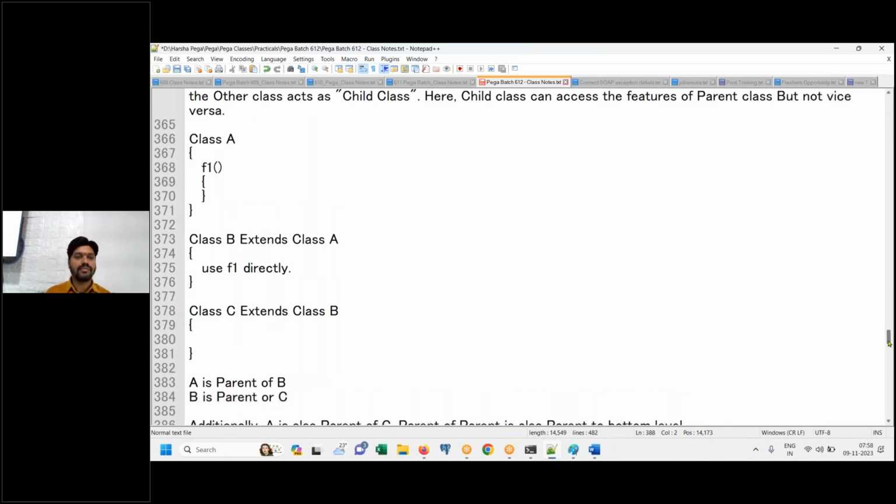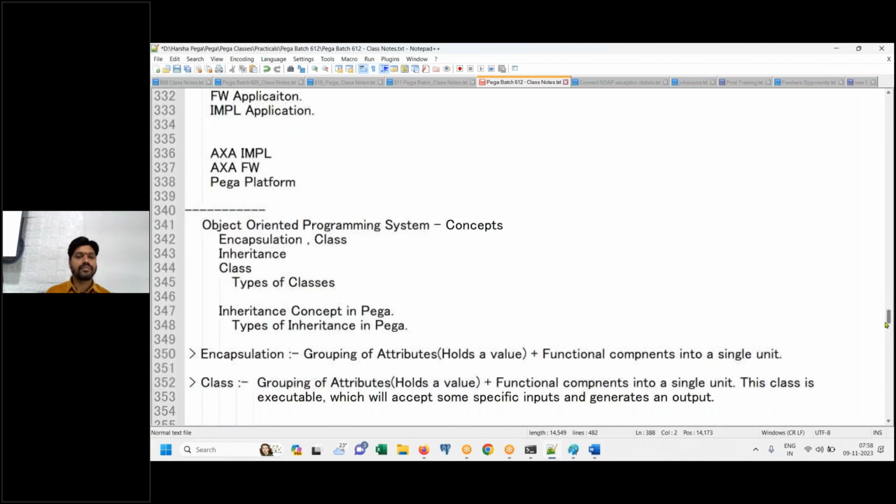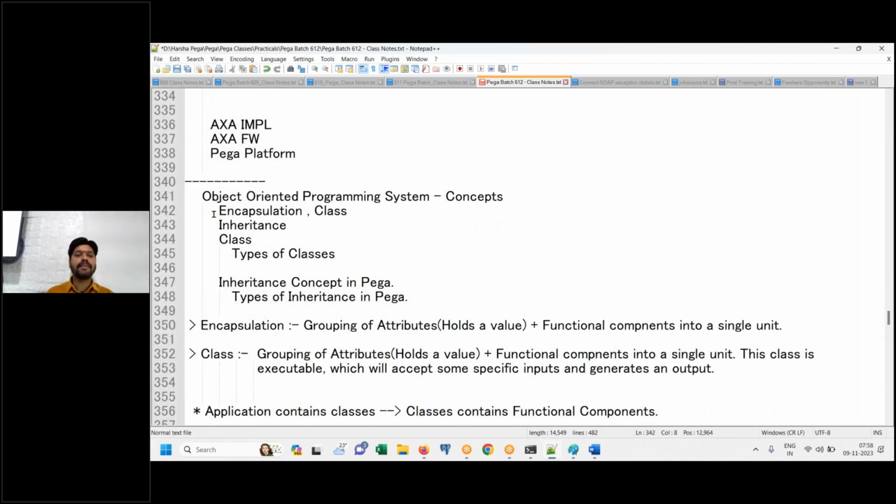So look at here now. What did we discuss? Encapsulation, class, and the basic concept of inheritance I told you. Next we need to look at types of classes, and while discussing types of classes, we will discuss it in combination with inheritance. And then come to Pega and discuss inheritance in Pega. Then we can start creating business functional components like UI, business logic, database. Okay, so that's it for now.